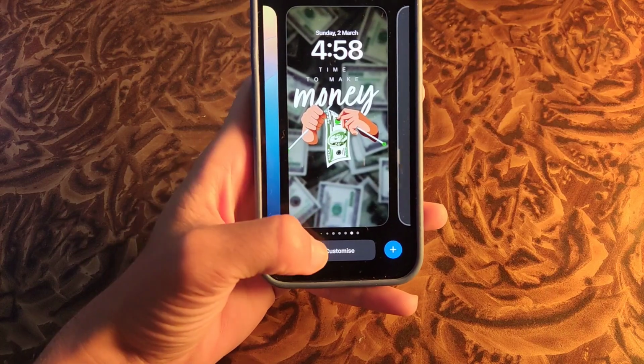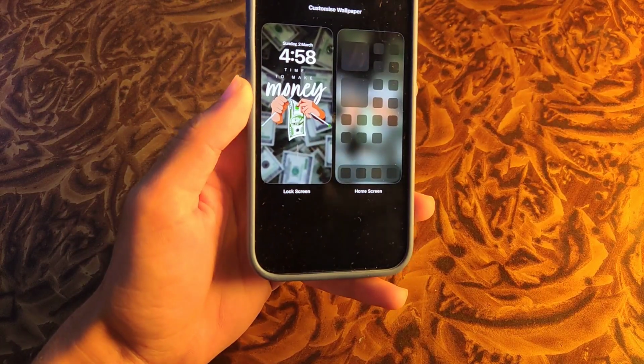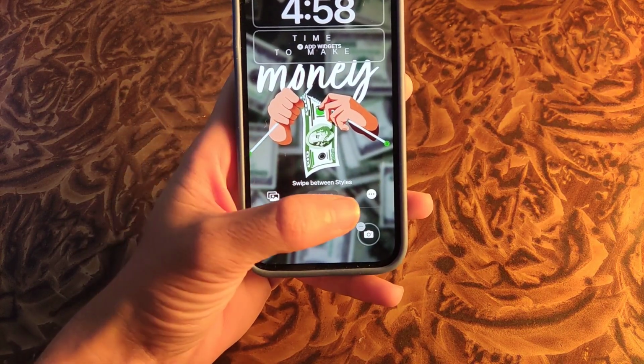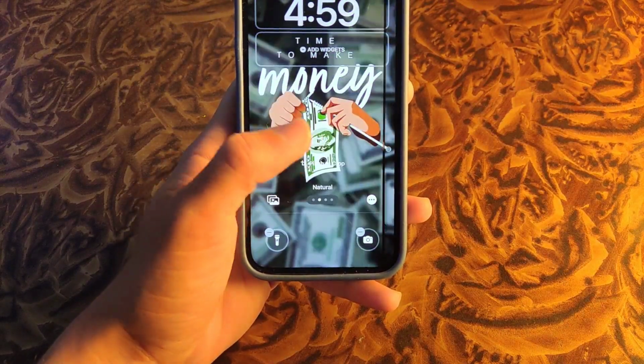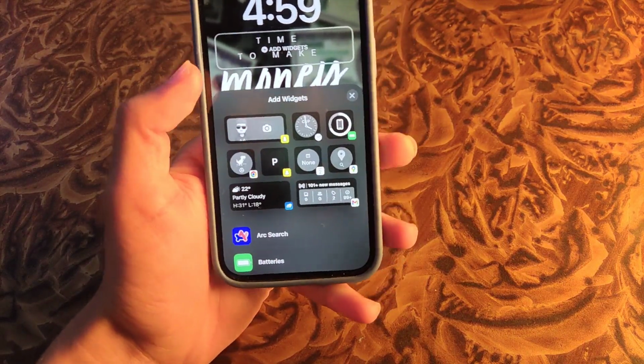At lock screen, now you will get some customization options. Here you can change wallpaper colors, add some new widgets at the middle of screen, and also add new shortcuts except camera and flashlight.